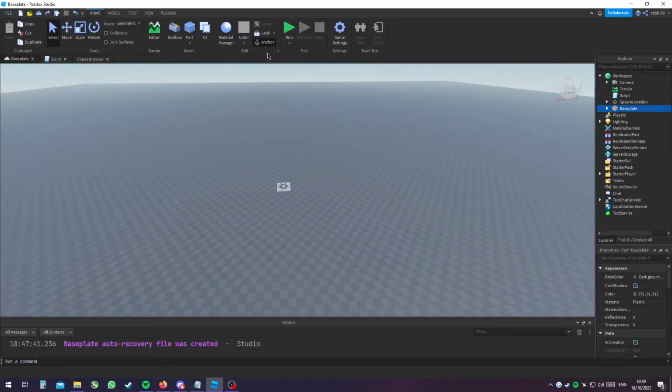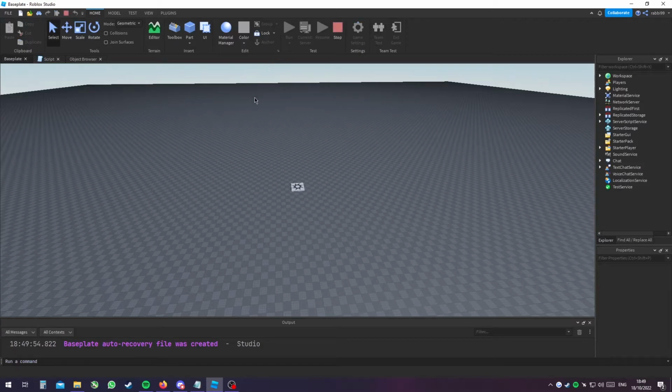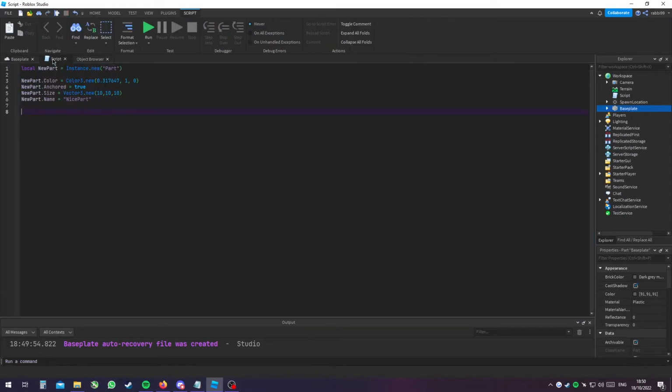And it should be in the game, and we should be able to see it, right? Well, here's the problem. Where's the part? Oh, it's not here. It's not in the workspace. I don't see the nice part. It's not in the ReplicatedStorage or ServerStorage. It's nowhere to be seen. And the reason that we cannot see it is because we need to parent it. We need to change the parent to the workspace in our case.